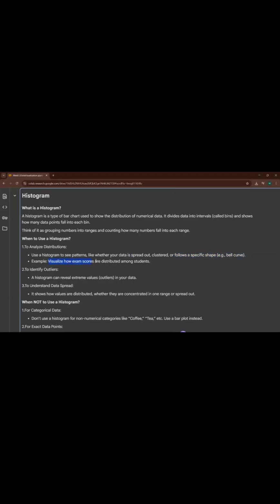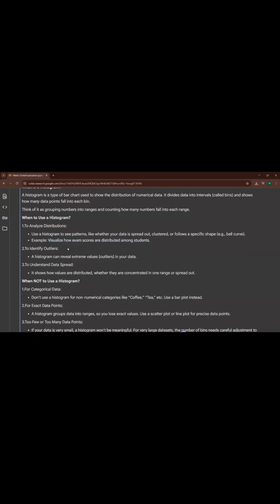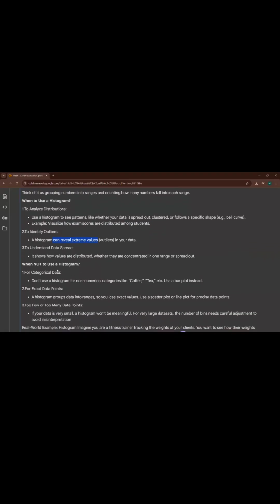For example, visualize how exam scores are distributed among the students. And you can also use it to identify the outliers. A histogram can reveal the extreme values, which are the outliers in your data. These extreme values can be a very low value or a very high value compared to the rest of your data.